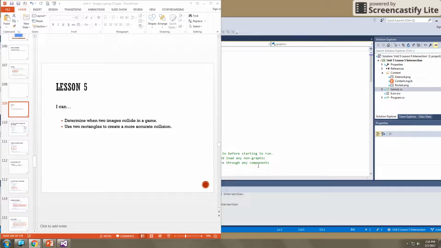All right, so in lesson 5, we're now going to look at how we get intersections to be detected in our game, which as you all know, is a big part of game design. So by the end of this lesson, you'll be able to determine when two images actually collide. And then what we'll do in the next video is we'll see how we can use additional rectangles to actually make our collisions more accurate.